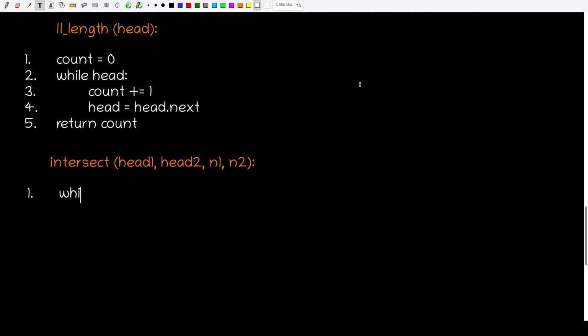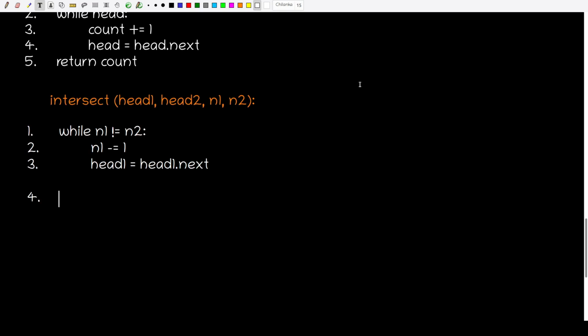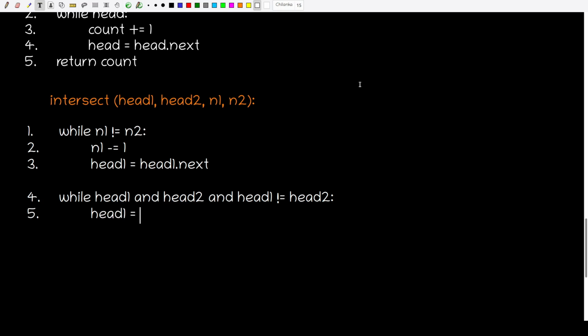So for that, all we have to do is, while n1 is not equal to n2, let us decrement n1 by 1 and move head 1 to the next node, and by the end of this loop the length of linked list head 1 and head 2 will become equal. After that, we just have to iterate on the linked list while head 1 is not equal to head 2, and all we have to do is update our head 1 and head 2 pointers, and in this way we will be able to find the intersection point.